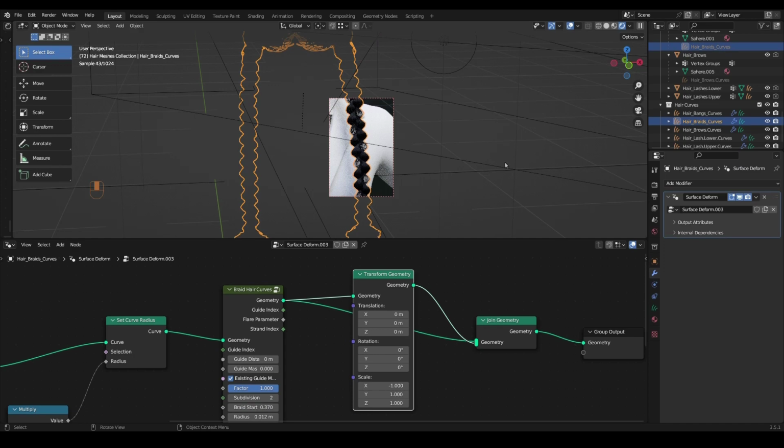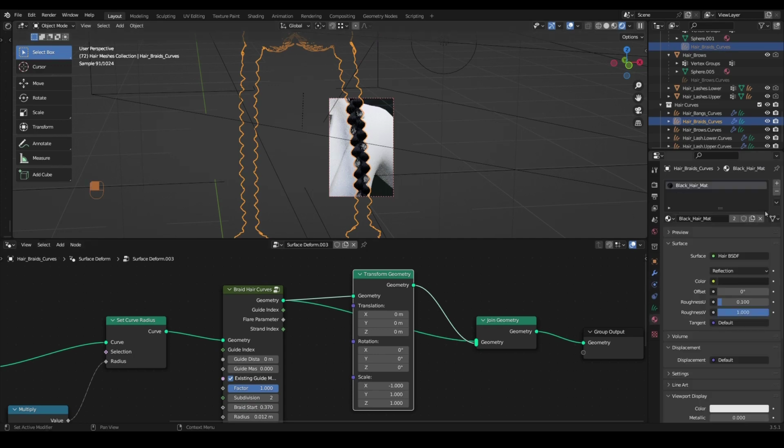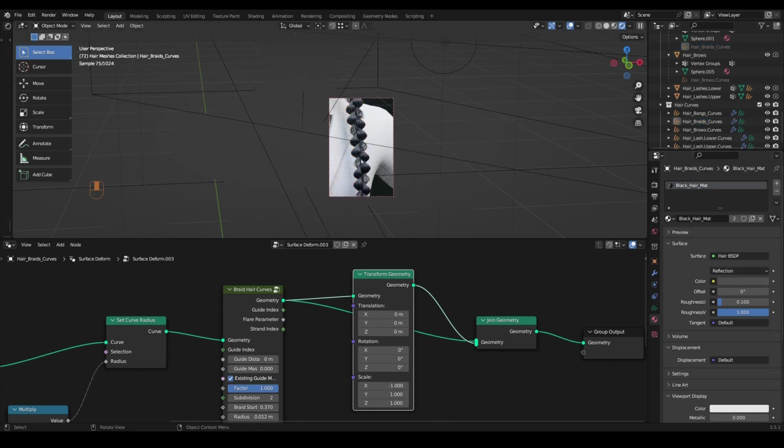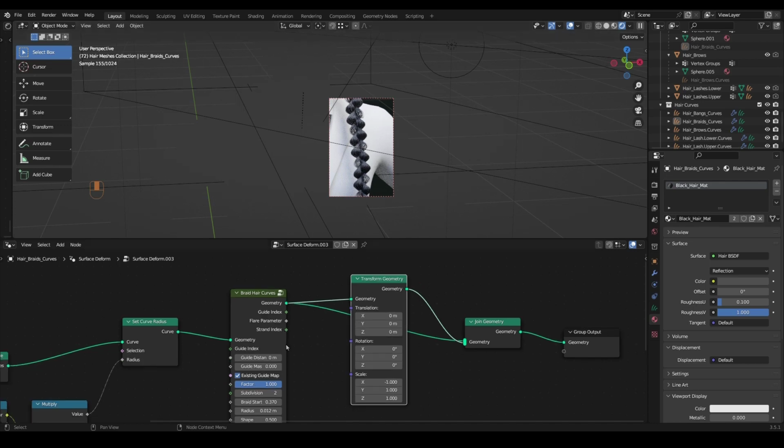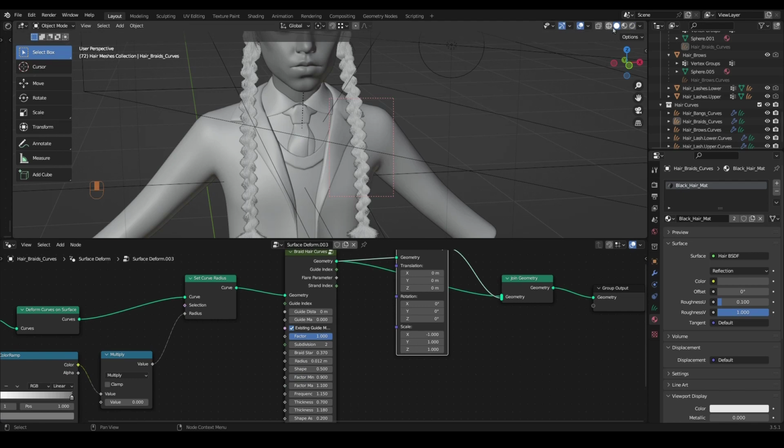And it's a little dark. I'm going to select the braids, go to my black material, and I'm going to change the color to something lighter so you can see a little bit more. You can see that there's some individual hair strands, and I don't like the individual hair strands. You can see that there's like a gap on the hair. So I want to go and mess around with the braid hair curves here. I'm going to go back to my solid viewport shading here.